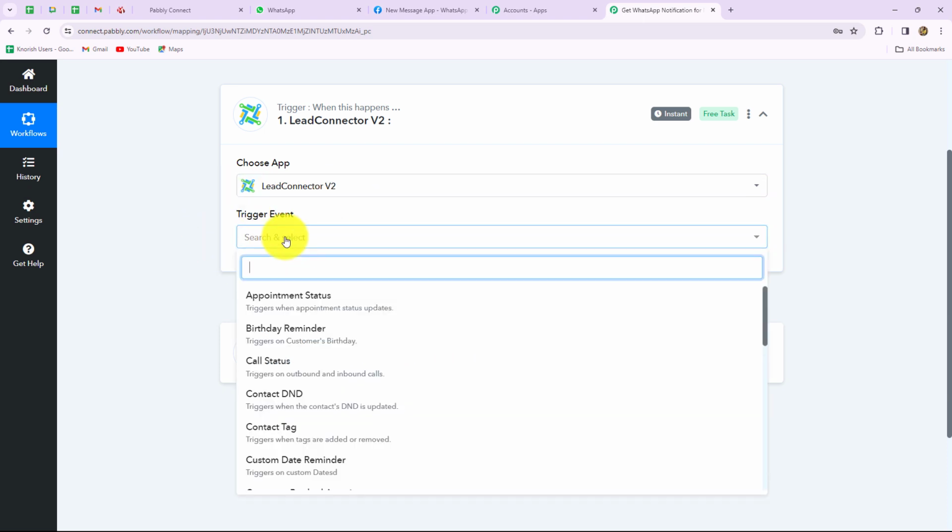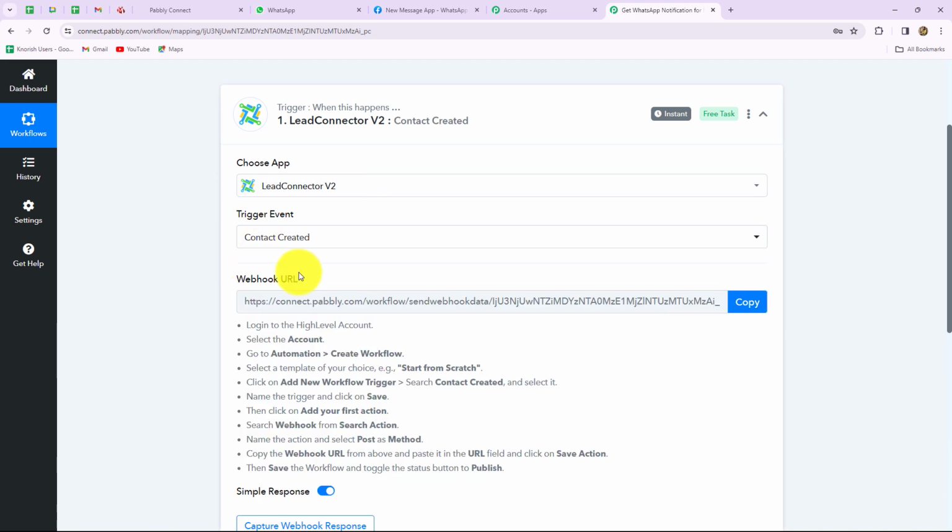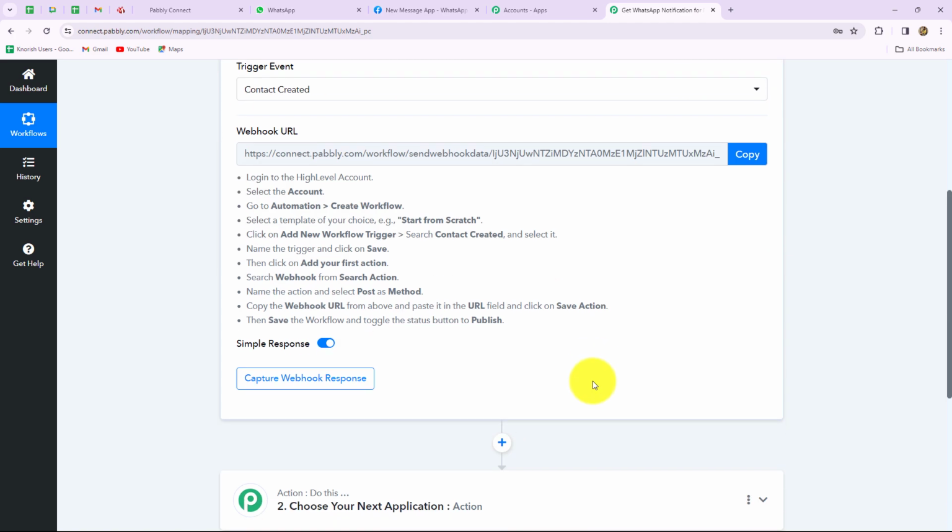Trigger event is the event on the happening of which the workflow is going to trigger or start. So Contact Created will be our trigger event over here, because we want that whenever a new contact, that means a new lead, will be created in GoHighLevel CRM, then the response should be captured over here in Pabbly Connect, and with that response, automatically the workflow should get triggered.